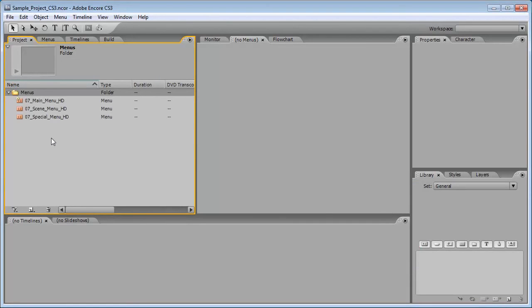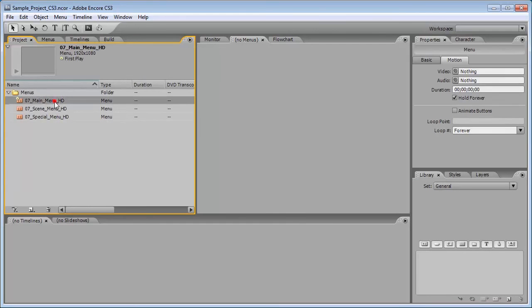Also, Encore CS3 has no way of returning to the loop point of the main menu from the submenus, which basically makes the loop point feature useless for us, as we do not want to return to the beginning of the intro sequence every time we go back to the main menu. This is why CS3 users have a separate intro sequence asset than the main menu.